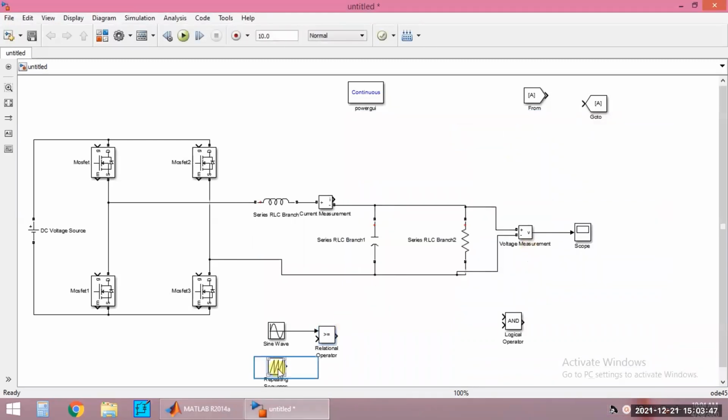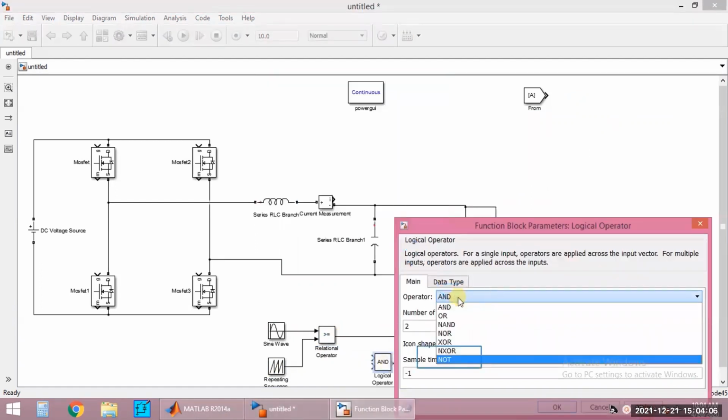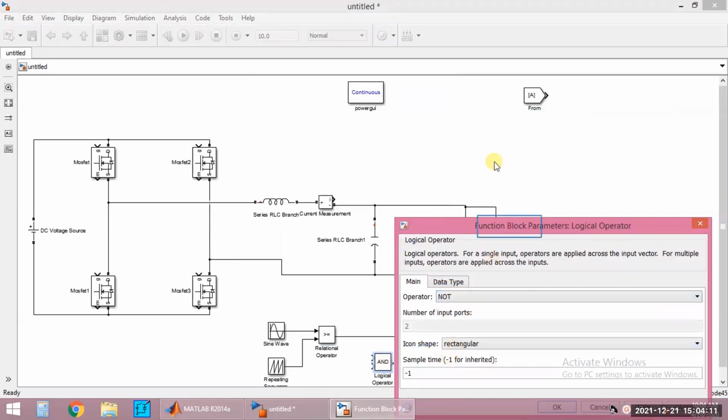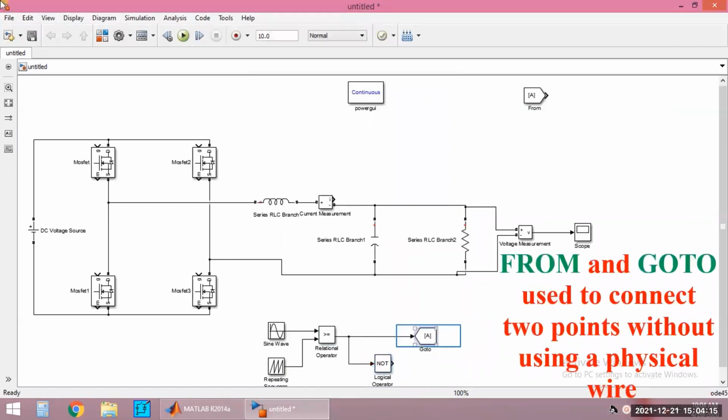Next, this is the repeating sequence. After that, arrange the logical operators like this, and connect the go to blocks to the logical operator. Take a NOT gate instead of an AND gate, press apply, and then connect to the output of the relational operators.